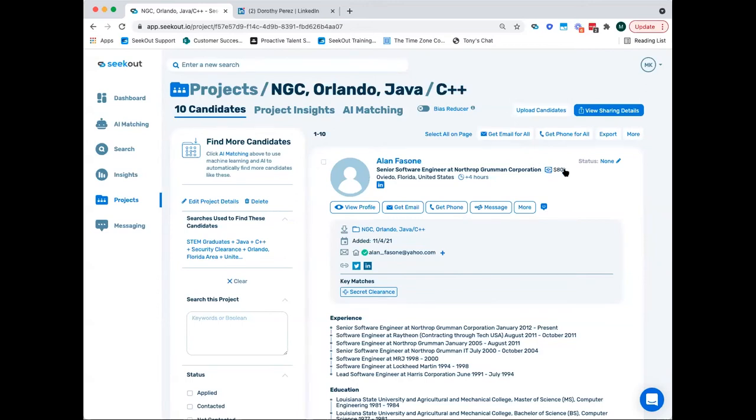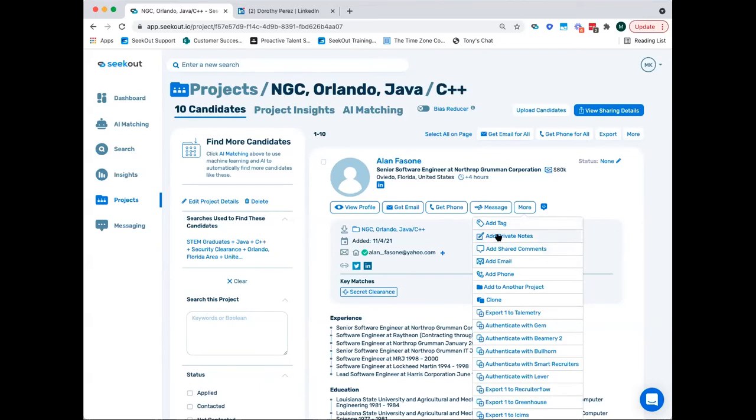So within a project, you have the ability to set statuses for candidates to keep yourself organized. If you click more on a candidate's profile, you can also add any notes or comments to candidates' profiles. Keeping in mind, notes are local. Only the user applying a note to a candidate's profile is able to see that. Comments, on the other hand, can be seen by anybody that you are sharing a project with. And I'll be showing you how to do that in just a moment.